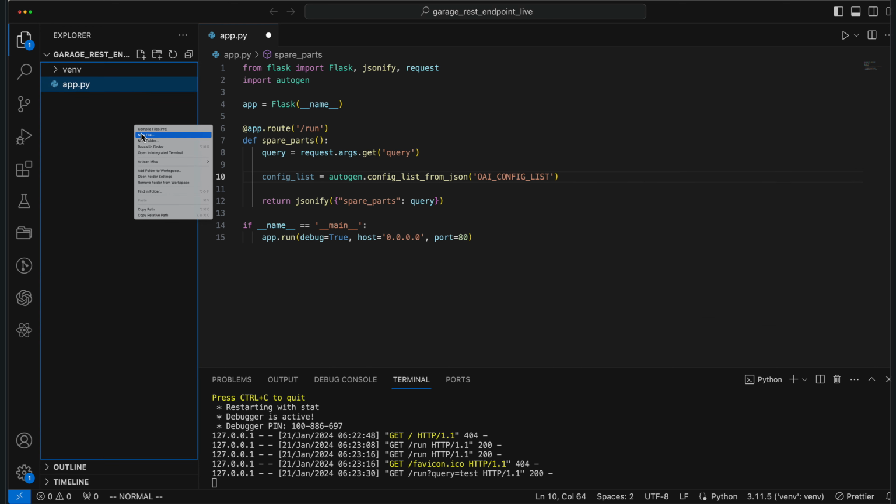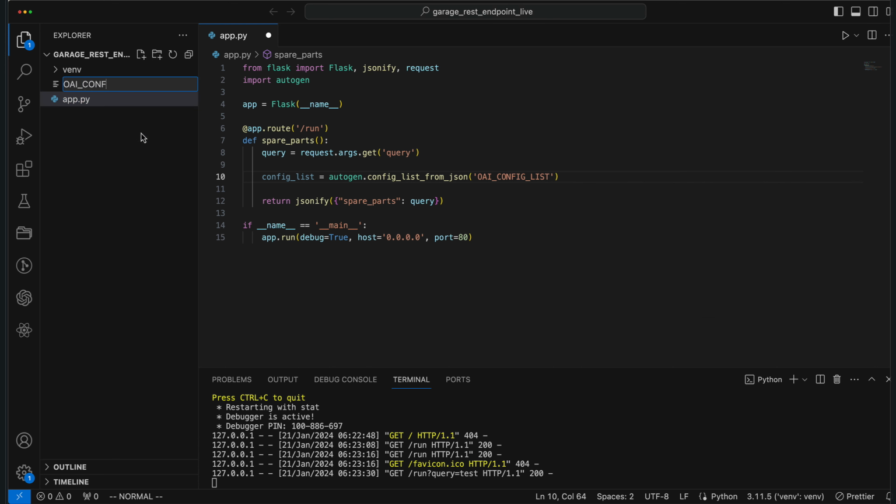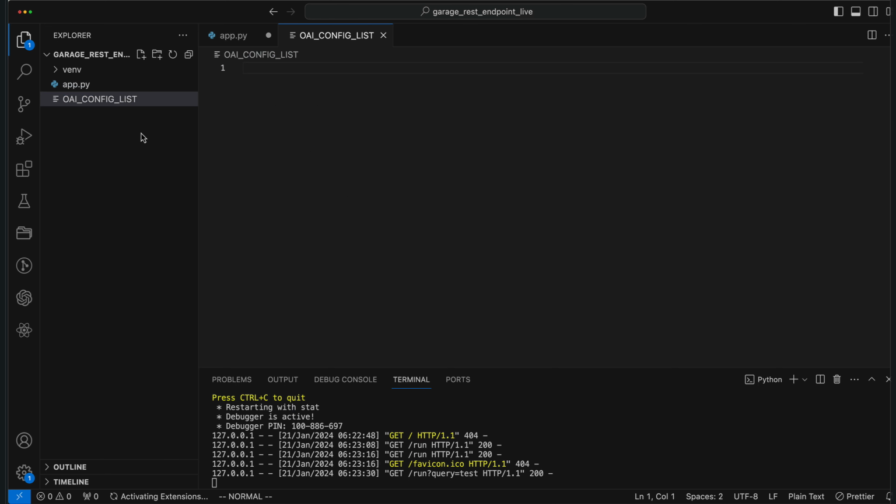We ensure the config file is in the same directory. This file allows us to specify the language models available, keeping it simple with just one model, GPT-4, and including the necessary API key. In my case, I won't add the API key directly because I prefer to set it as an environment variable.